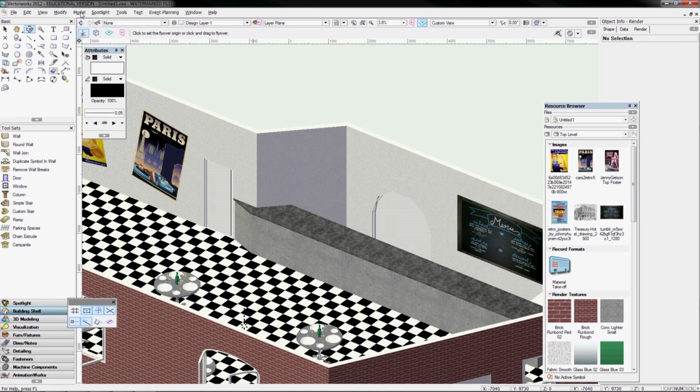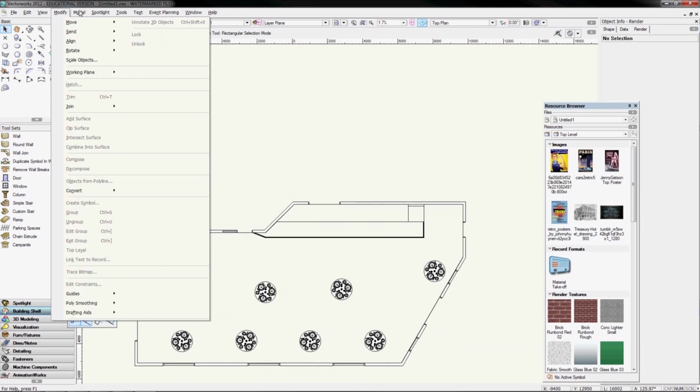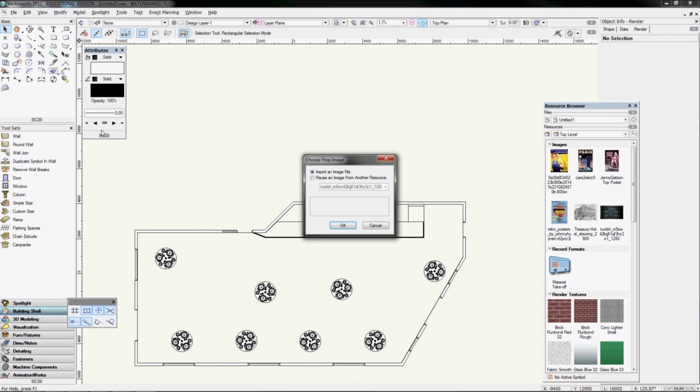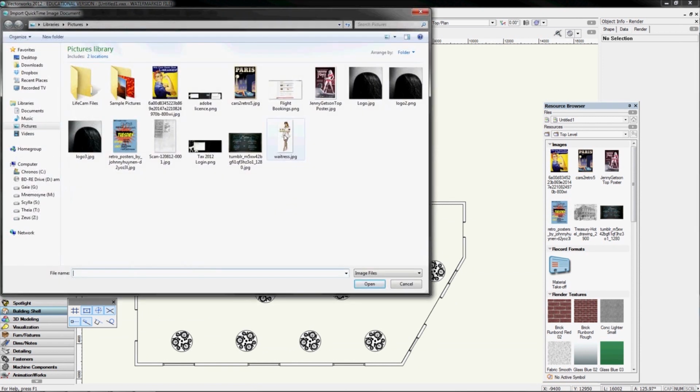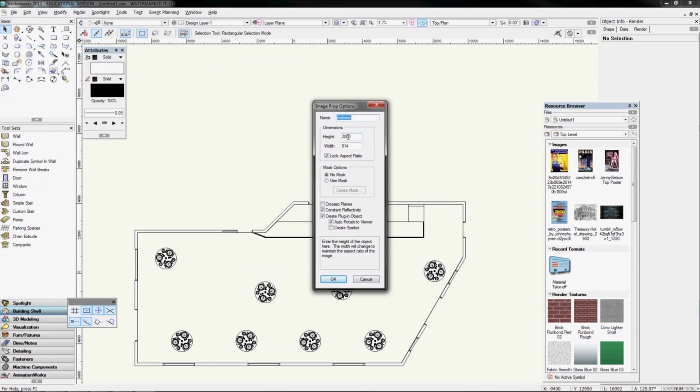Now I'm just going to jump into a plan view to make this a little bit easier. Okay, now I'm going to go here, create an image prop. It says what do you want to do? Well, I want to import an image file because I don't have anything yet. You can see here I've got my lovely waitress photo. Now it's going to give it a name, an approximate height and width. It's just chosen those kind of randomly. It's according to pixel size, but really.